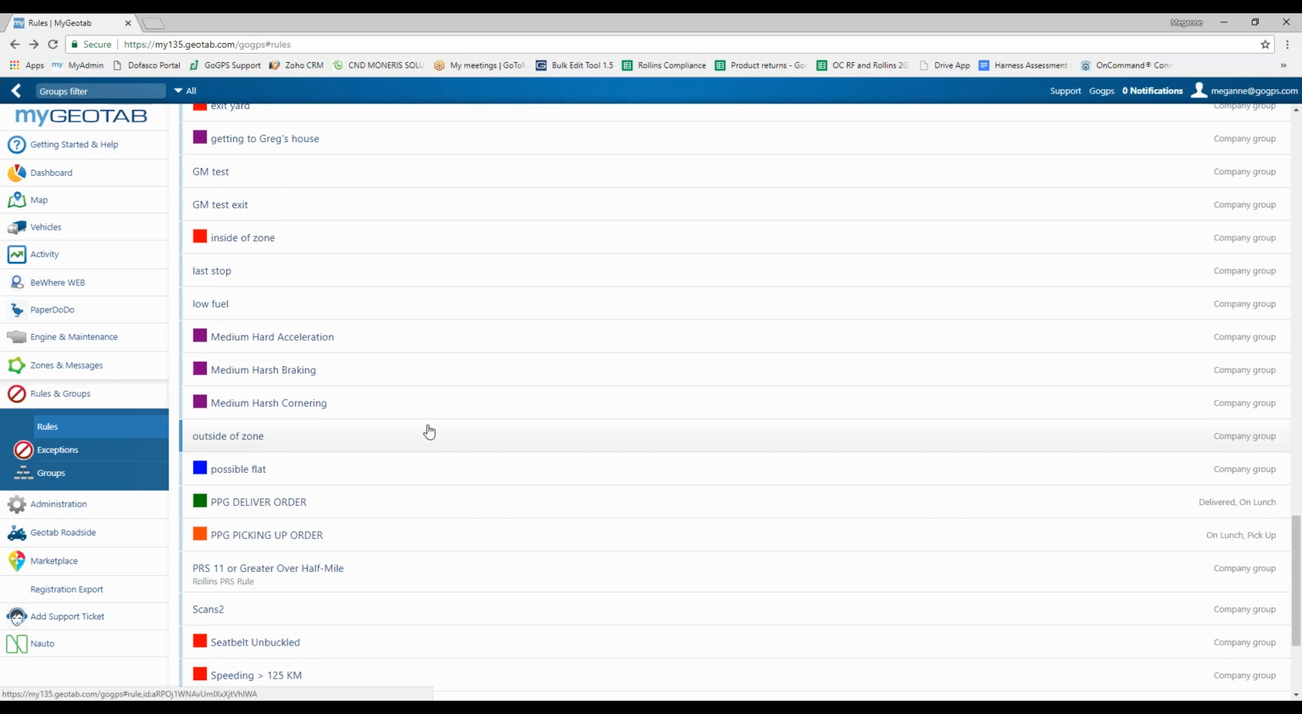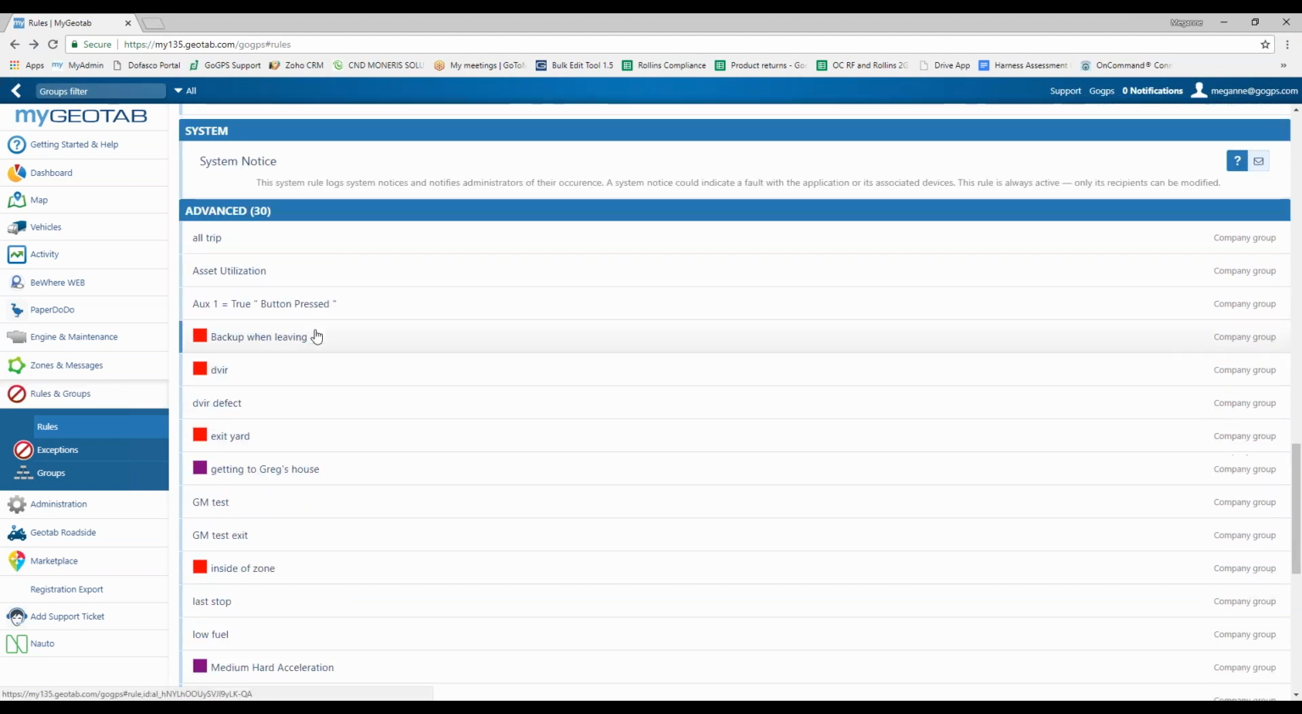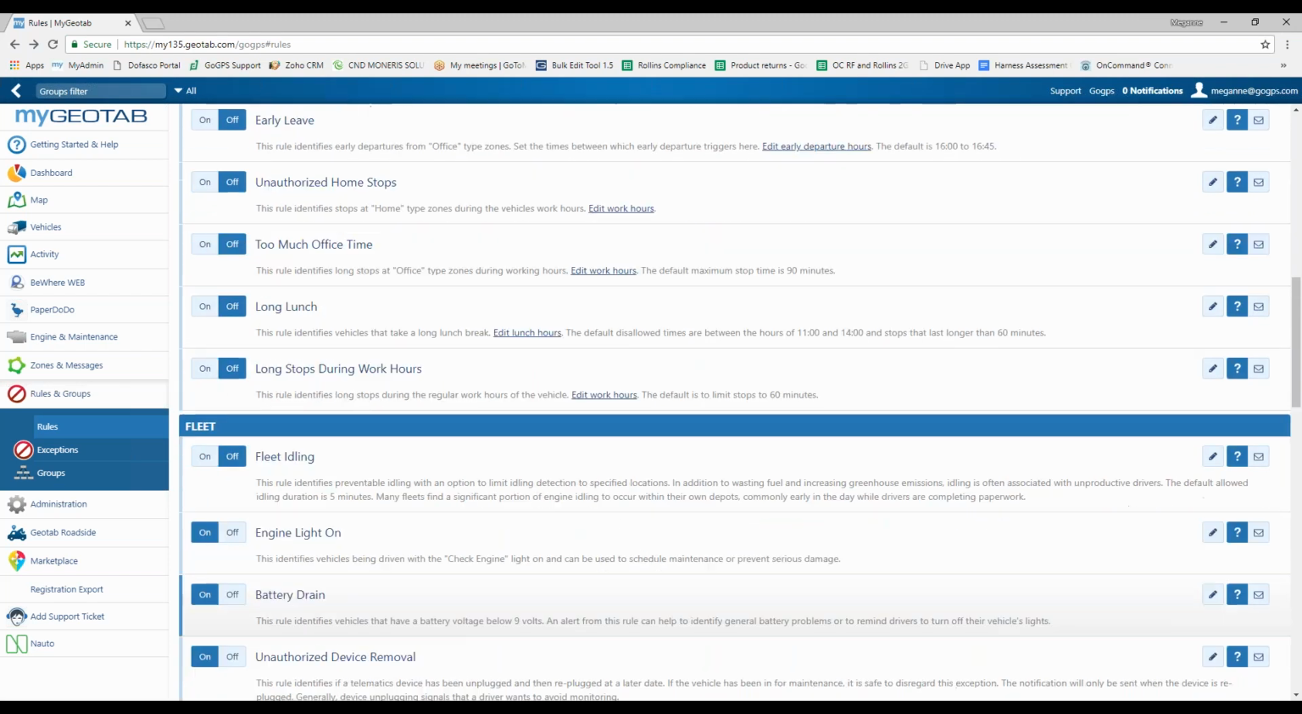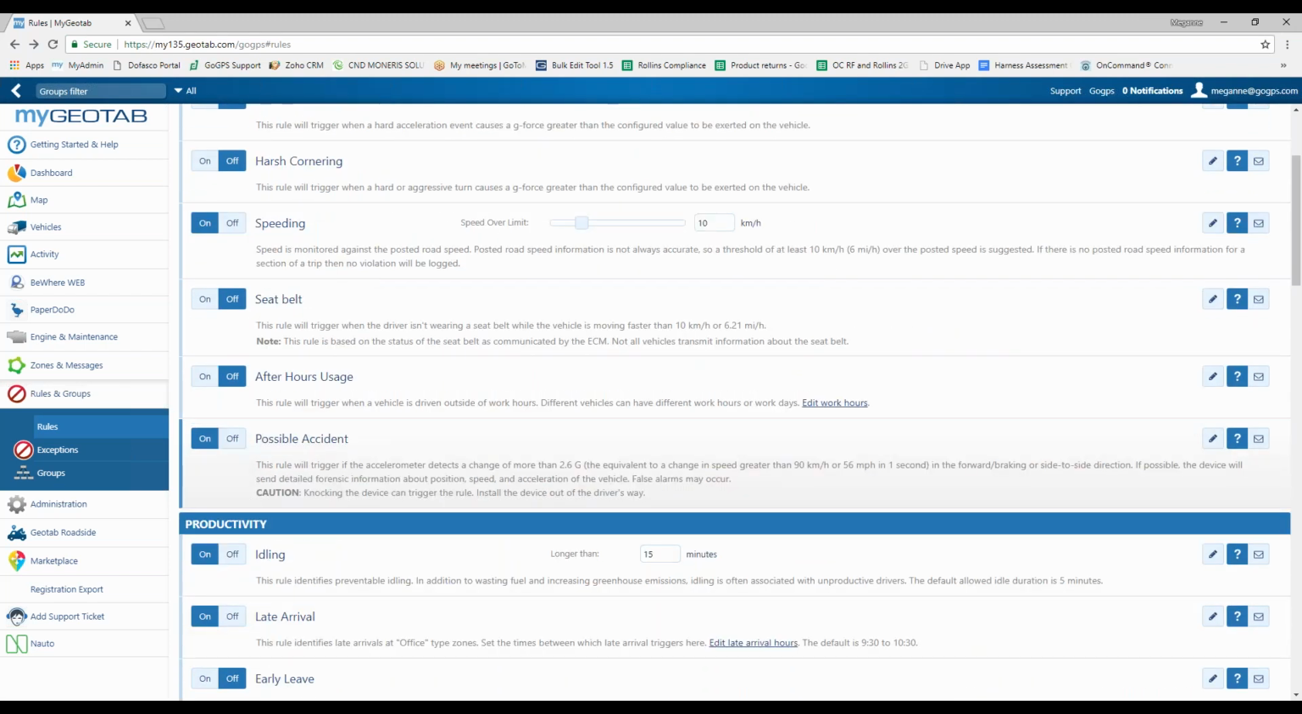Okay, so all of these ones that we're seeing down below are advanced. We have things in here for DVIR, that's for the driver's inspections. We have ones here for inside of zones, exiting yards. The number of rules that you can customize and create inside of the system is unlimited, okay? But I will go back up to the top. We'll take a look at the rest of the rules that we have here.